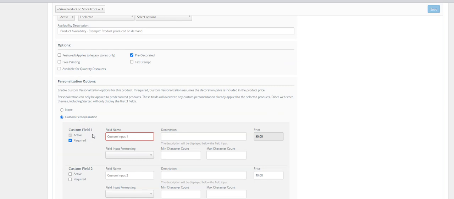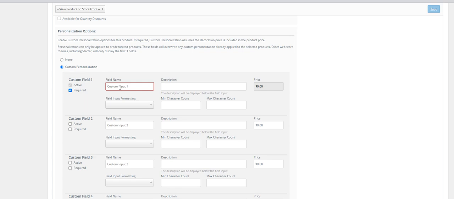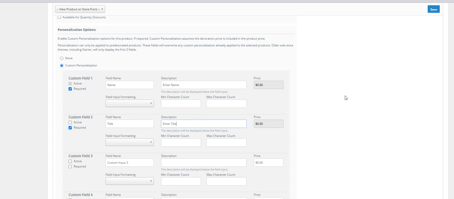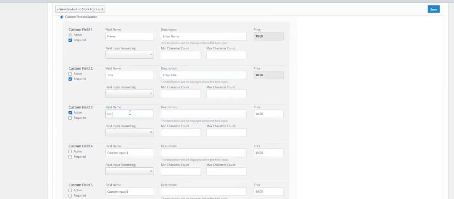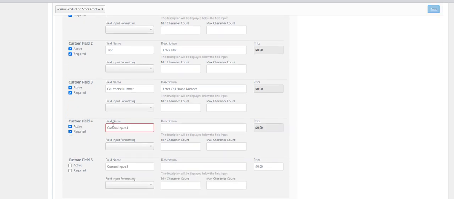Now we're going to turn on custom personalization, and this is where the customer is going to have to enter this information. So the first one is just going to be name. Enter name. And we're going to make sure that these are all set to 0 and required. So 2 is going to be title. 3 is going to be cell phone number. Lastly, email address.